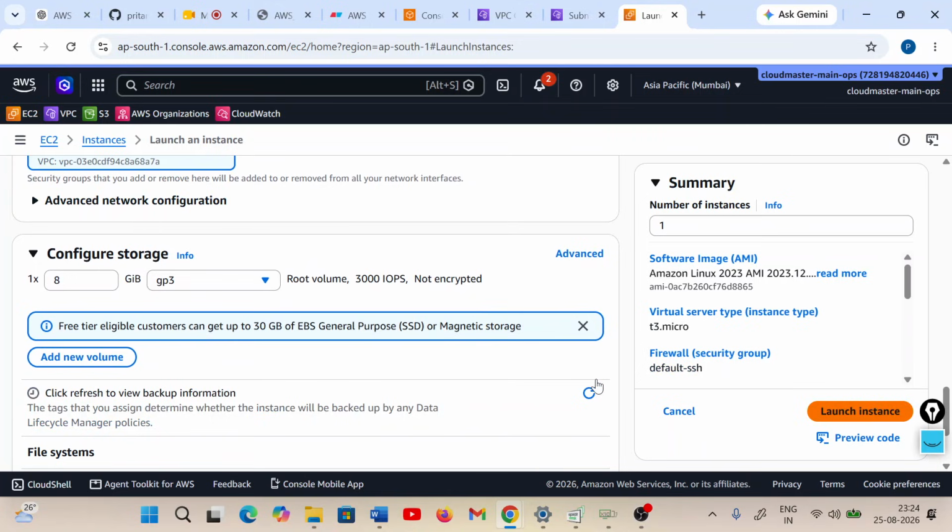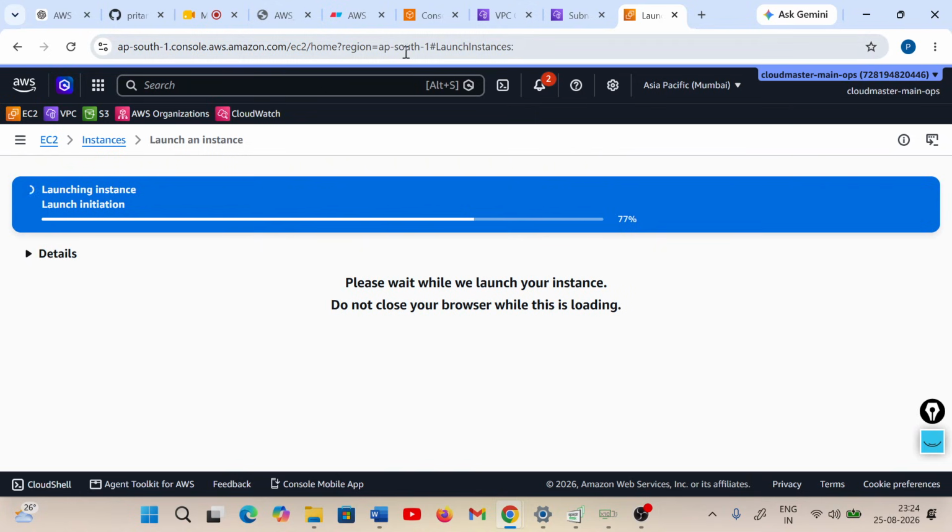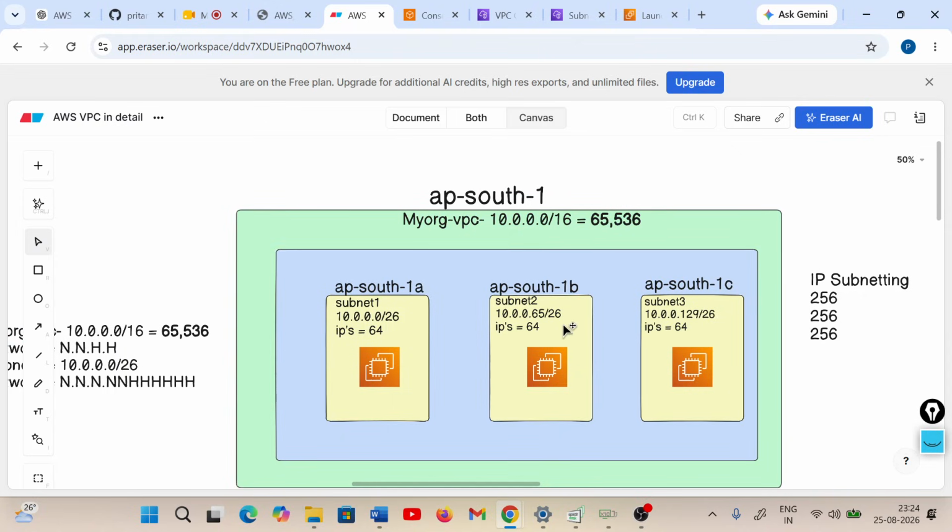And launch the EC2 instance. When this EC2 is getting launched, can anyone tell me what is the possible IP of that EC2? Second one, 150, 10.0.0.